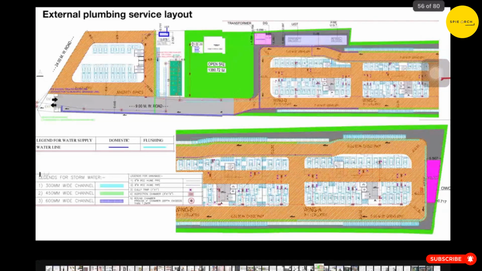And further, here we can see near the entrance along and below the 24-meter wide road, there run 2 lines. That is, the upper red line represents the municipal drainage line, while the lower blue line represents the municipal storm water line. There are stormwater channels surrounding all the apartments, in which the width of the channel changes from 300 mm wide, light blue in color, to 450 mm wide, green in color, to 600 mm wide, dark blue in color.